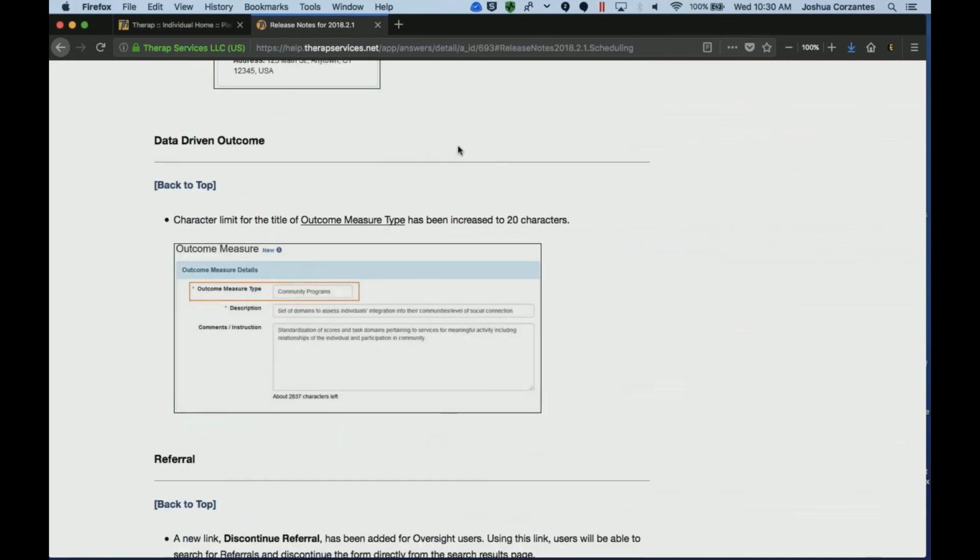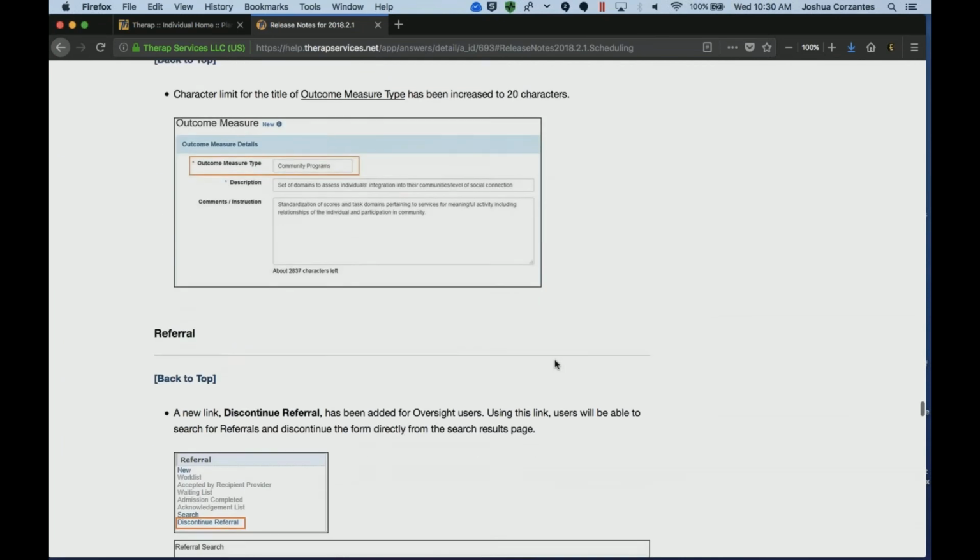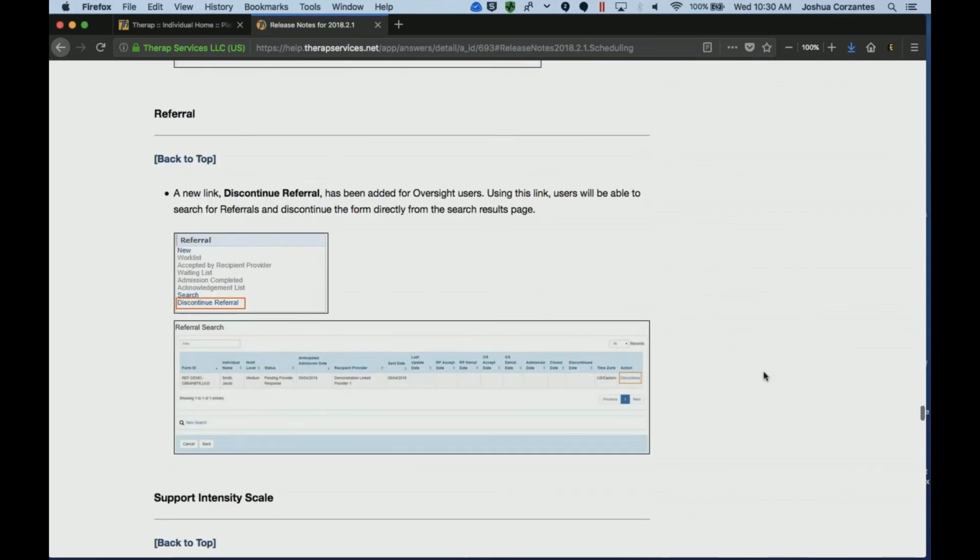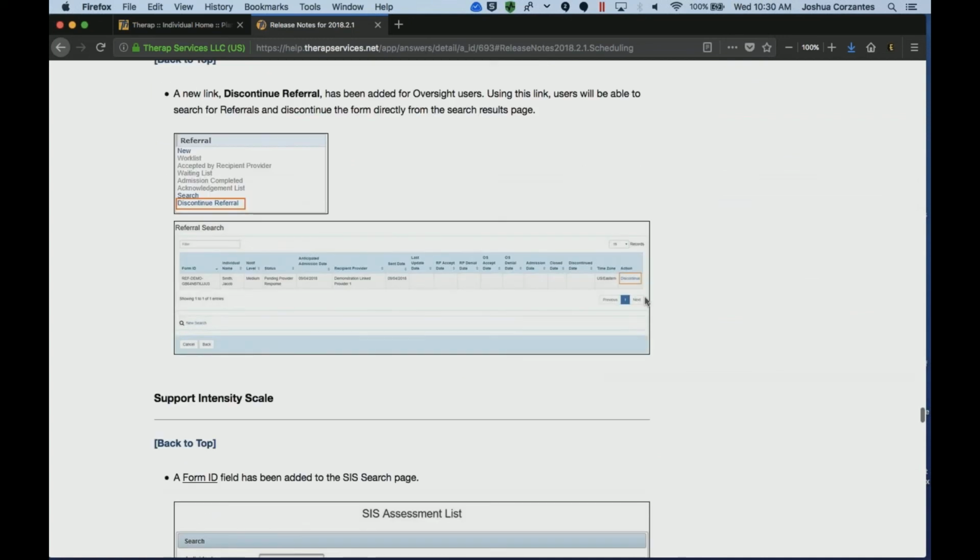Our DDO section, if anybody's using business intelligence, we did increase the character limit of our outcome measure types. So it's now 20 characters. So if you have a long outcome measure type there, you can now add that and increase to 20 characters. Also for oversight persons here, we do now have the ability to discontinue referrals. So if you send out a referral to a linked provider, you can now search for all referrals and discontinue them directly from this page. So you will have a discontinue button under the action section all the way to the right.